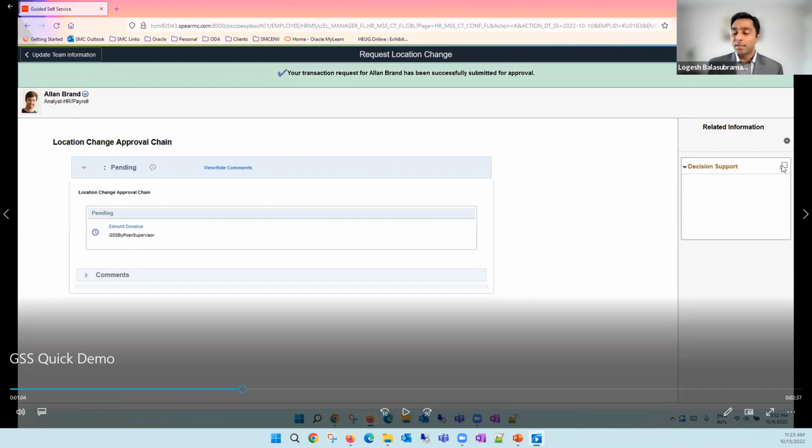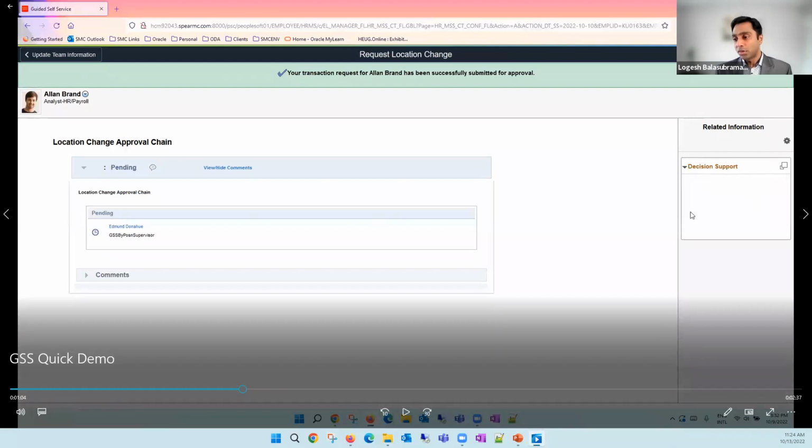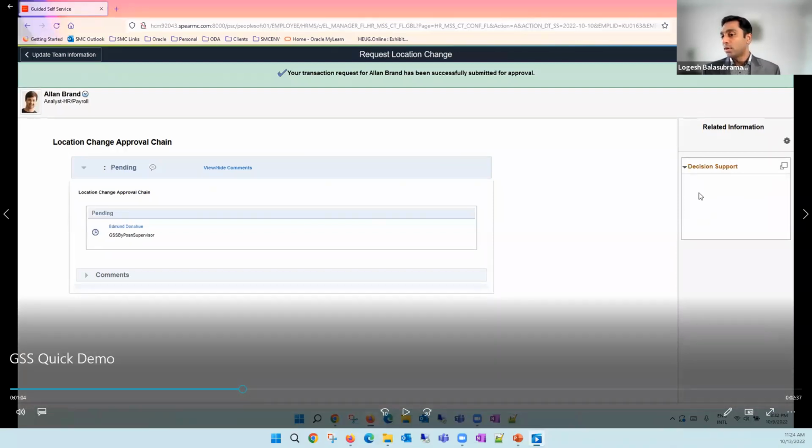Okay. And on the right-hand side, I don't know if you noticed in the previous pages as well, there is a section called decision support. This is a section where you could provide links and instructions on any things that the manager needs to be aware of when they're requesting a location change. Maybe a location change may involve some tax implications. So have you discussed with your employee that there might be some tax implication due to a location change? So you may provide some additional instructions that they need to be aware of related to the request they are submitting.